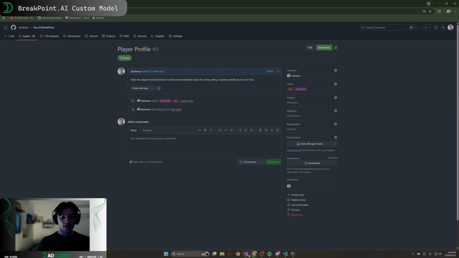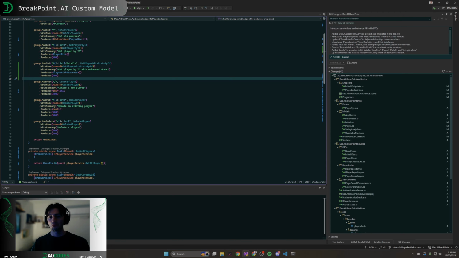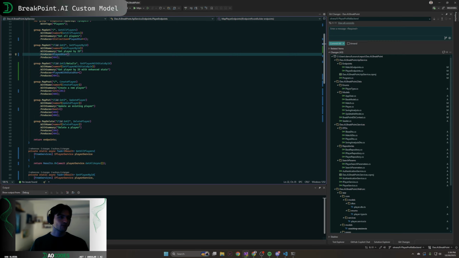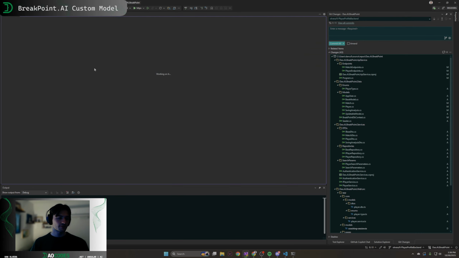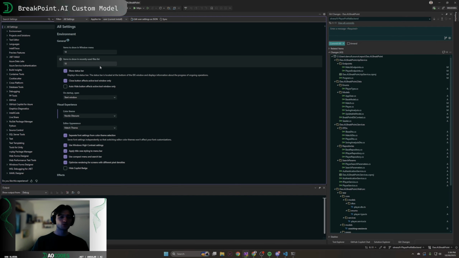So I want to do that for my project, but this is just saying enhance API with DTOs, added a breakpoint service, added a service. And that's not really what I want. So let's cancel this. Let's go tools, options. And this is also in Visual Studio 2022. So if you're still on that, then this is going to work just as fine.